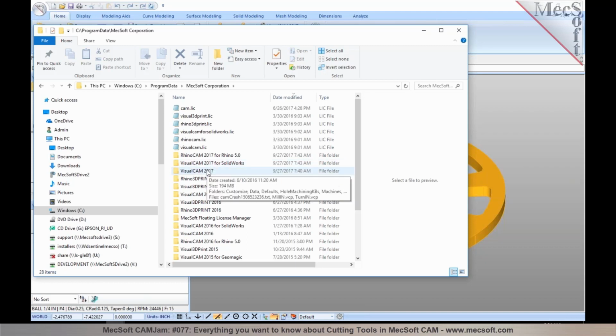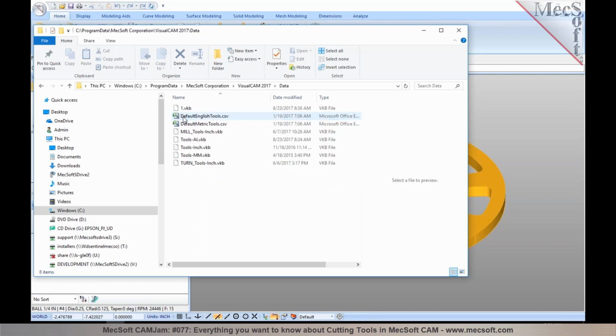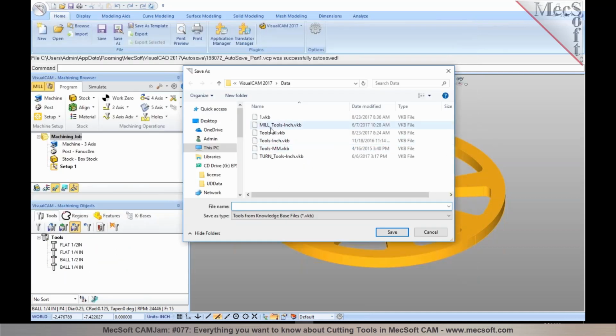Now, since I'm working in the Visual CAM 2017 product at the moment, I'm going to go into the Visual CAM 2017 folder, and you will find a bunch of these subfolders in here, and the data folder is where you will find the default English and metric tool libraries, and when you try to save your tools, by default it's going to point to the same folder.